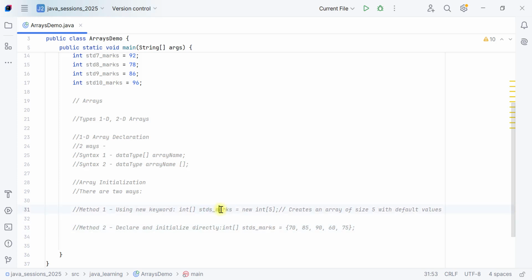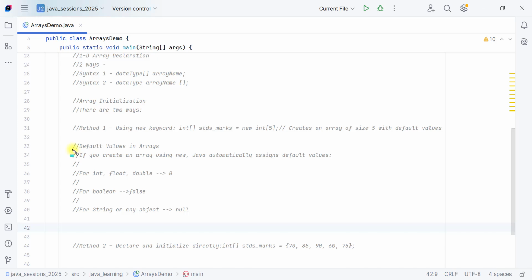With the first statement it will also create an array object in memory, but all the elements in that array will be 0. So if you create an array using the new keyword, Java automatically assigns default values. If you create an integer, float or double array, all elements will be initialized to 0, or 0.0 in case of float and double. In case you created an array of boolean type, the default value will be false, and for an array of string type, all the values will be null.